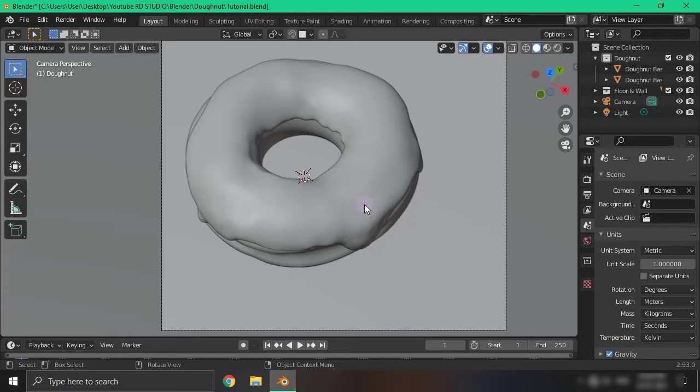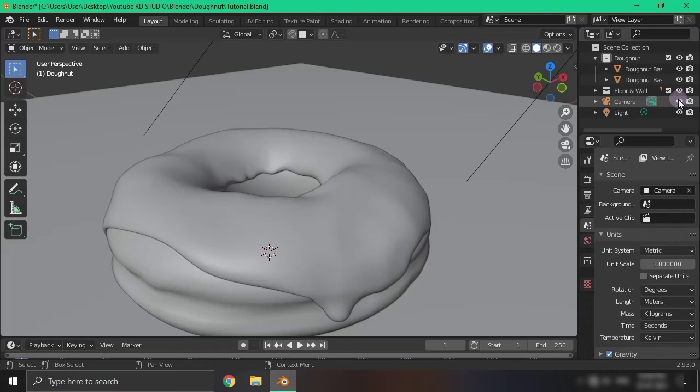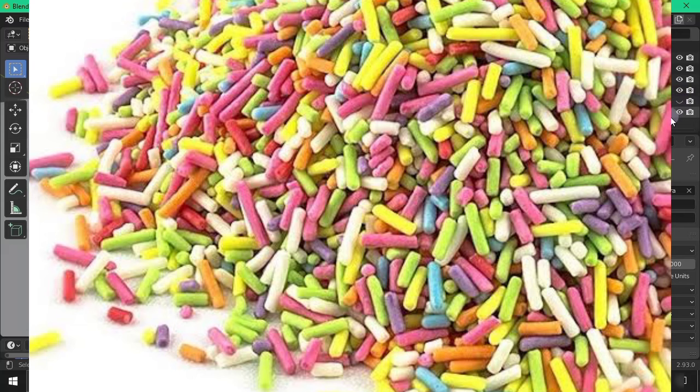So here, the icing is looking too clear. This is because there are no sprinkles, and there is no fun in eating a donut without any sprinkles. So there must be some sprinkles. The sprinkles are cylindrical shaped objects.